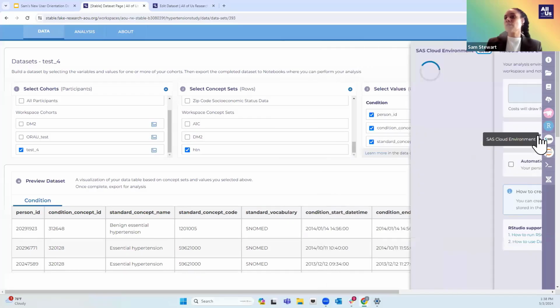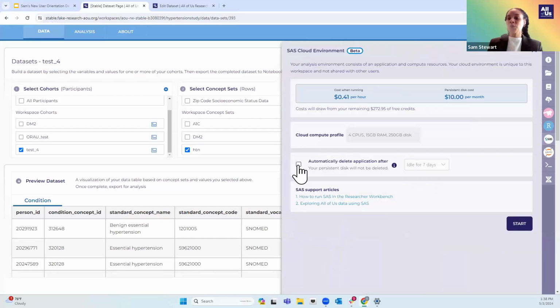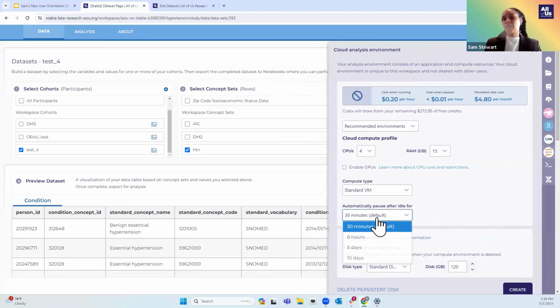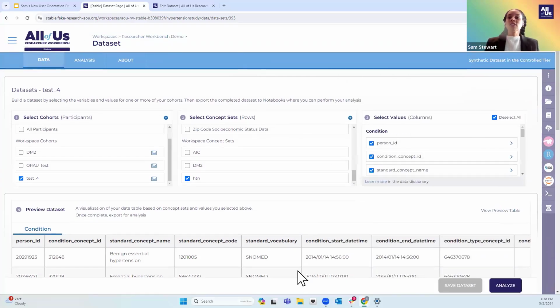Now for SAS and RStudio, I did want to make a caveat. If you do not want the app to continue to run, highly recommend you select automatically delete application after 1 day, 3 days, 7 days, so that if you leave the workbench and you forgot that it wasn't on, it will stay active and I don't want it to incur charges for you all. Jupyter has an auto pause after a certain time frame. So if it's 30 minutes, it should auto pause and it should go into pause state. So that's just the main pieces of your workspace.